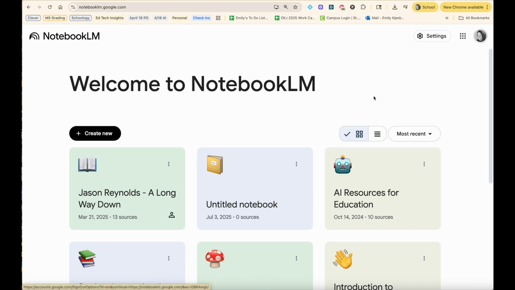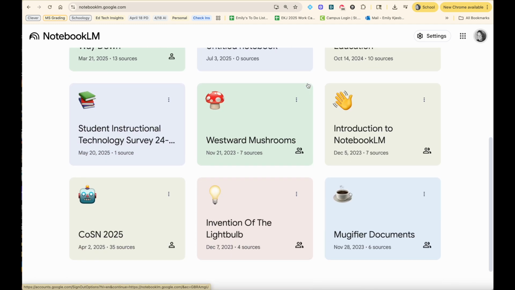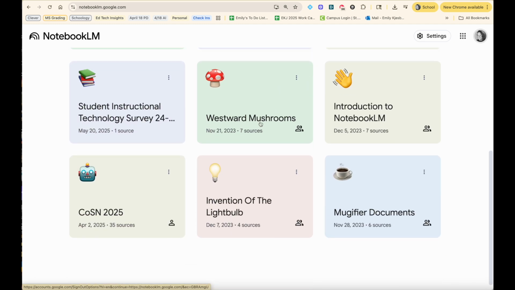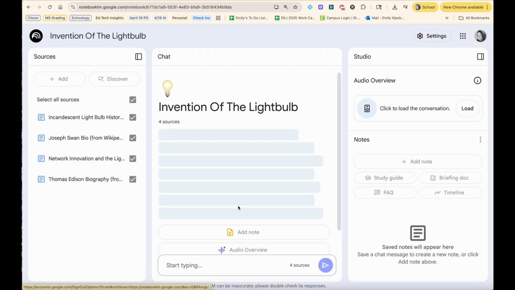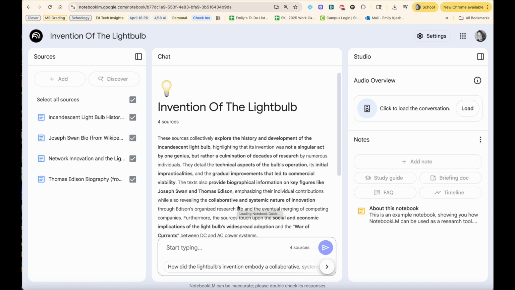So if it's the first time you use Notebook LM, it will give you a brief overview, and it will also share with you a couple of example notebooks like Westward Mushrooms and the Invention of the Light Bulb. If this is your first time using Notebook LM, those might be a good place to go in and explore a little bit. Using this example, I'll give you a brief overview of what you see when you open up one of these.